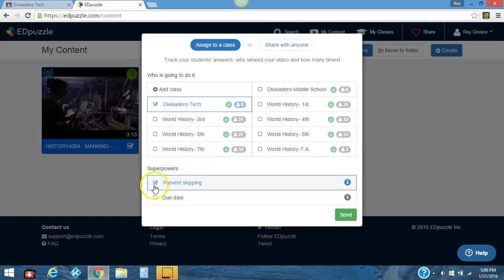Now I have two options down here, or superpowers. Prevent skipping. Yes, I want to prevent skipping. I want these students to be able to, one, not zoom through this and not get the content, and two, I want them to have the ability to rewind if necessary in those chunks so that they can answer the questions correctly. And then when I monitor that through my grading screen, I'll be able to see who's not getting what points, and we'll get to that in a second.